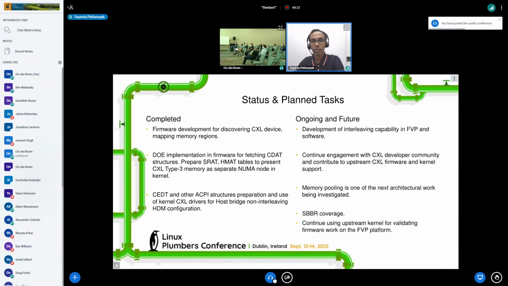Another thing we definitely want to cover is SBBR, which is the server base boot requirements. Many of the points in the SBBR are covered with this development, like preparing ACPI tables and considering the memory types and attributes. So many things are covered considering this memory expansion use case. But as we add more features, there will be more points to cover, so we would like to have that coverage as much as we can to make the solution more standard and acceptable in the community as well.